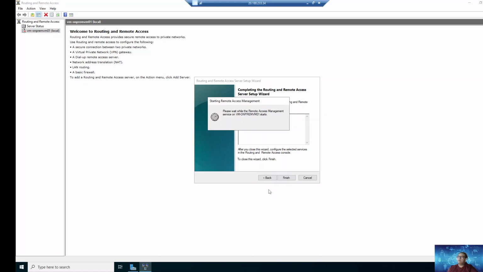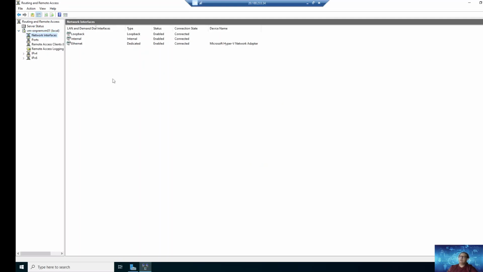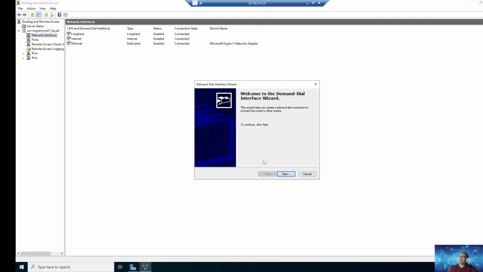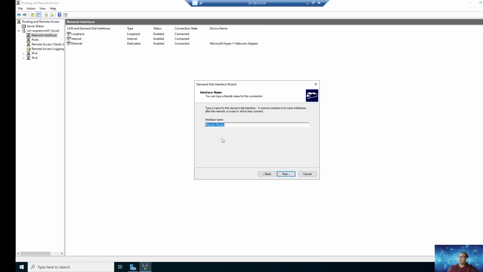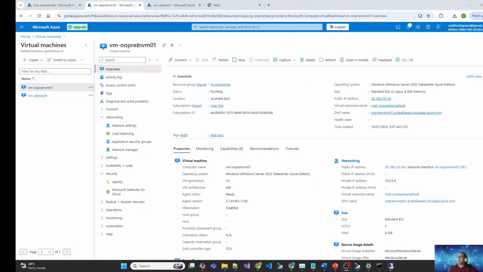Once this is started, I'm going to create a demand-dial interface here. I'm going to go to the network interfaces and click on new demand-dial interface, then next. You can give any name, so I'm going to give AZ router here. VPN, fine, IKEv2. And here, the IP address is the IP address of the VPN gateway.